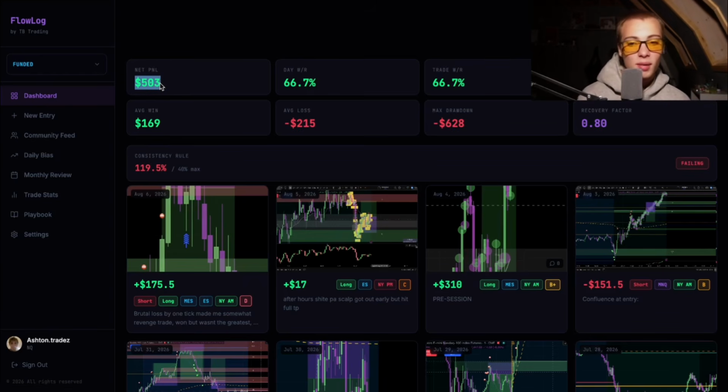So once I make more money and I don't make it in one massive portion, that's going to bring my consistency rule down. That's just how consistency rules work. Put shortly, it's taken from the max profit of your account. Say you made $3,000 in your account: it's the biggest winning day divided by your total profit. So if your total profit is $3,000 and your biggest winning day is $1,000, your consistency rule will be 33% because $1,000 is a third of $3,000. So that's a quick explanation of how that works.